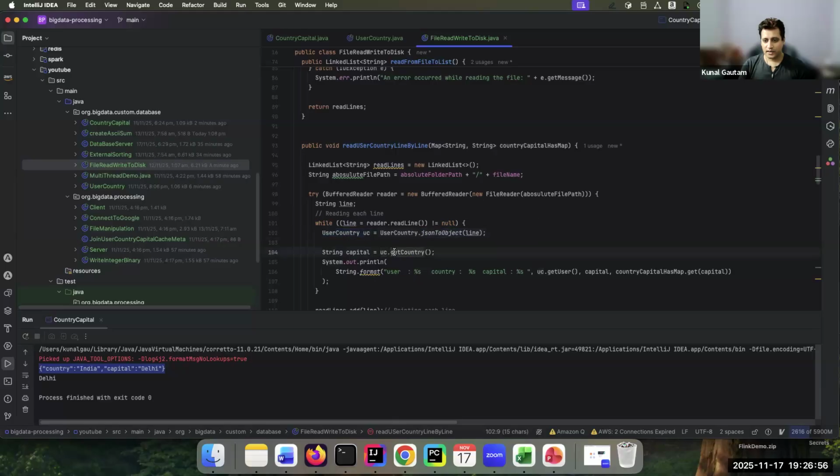And from the user country object, what it is doing is simply saying that this is my user, because I'm iterating through this line. The moment I use this particular line, the JSON is getting converted into an object. So uc.getUser is nothing but this object, and uc.getCountry, right? And then you do a lookup in the country capital hash map, and then you are able to pass on the capital and you get back the user.